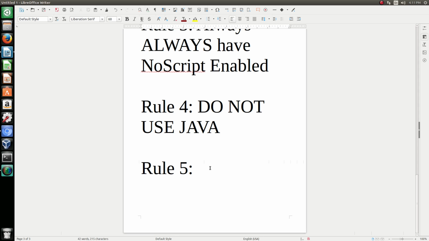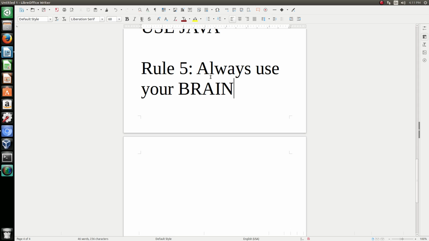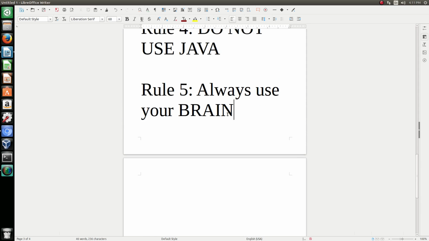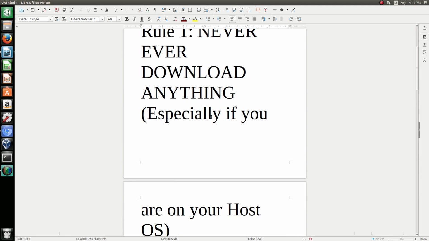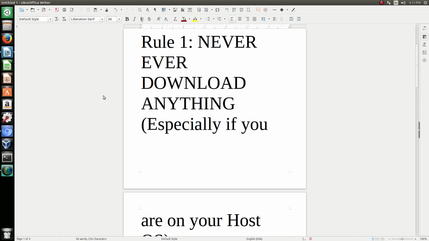Rule number 5. Always use your brain. If you think something is a little sketchy, don't do it. If you're going to buy stuff, at least be smart about it. If you're going to look up things that you can't look up on the surface web, use your brain. Those are the general 5 rules, I would say, that will keep you safe on the deep web.